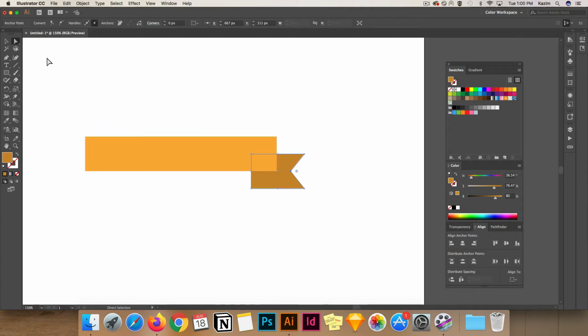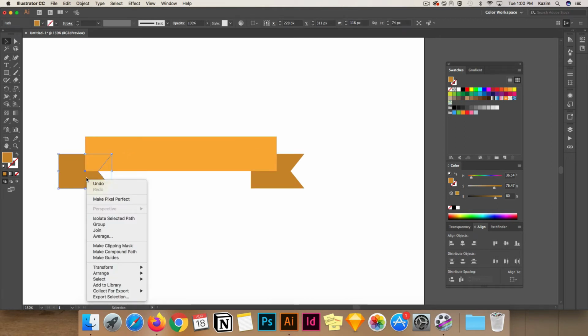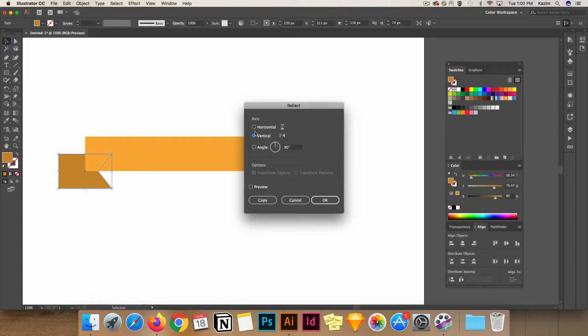Once that is done, you can zoom out, and while holding down Alt on the keyboard, click on this shape and click and drag all the way to the left side, and then right click on this, go to Transform and click on Reflect and set it to preview so you can see what we just did, and just click OK.